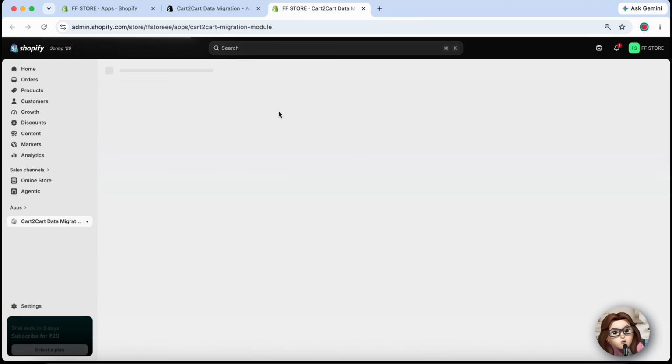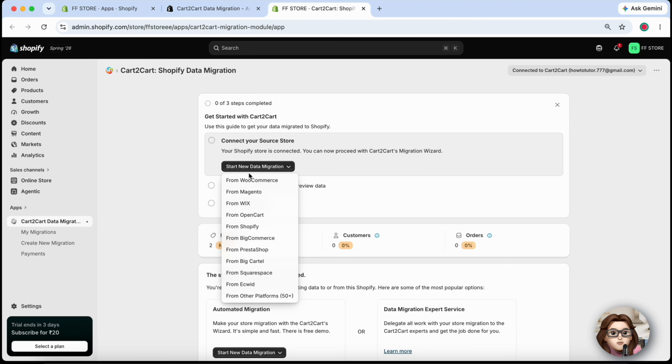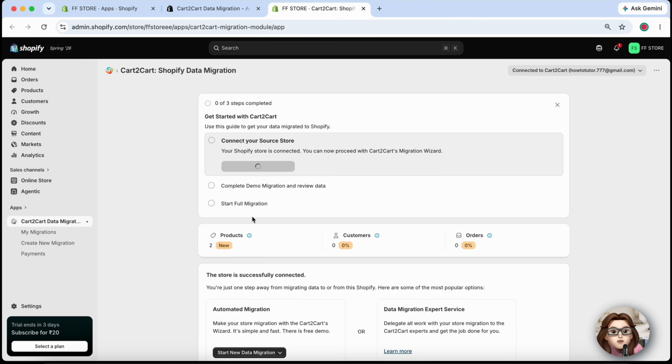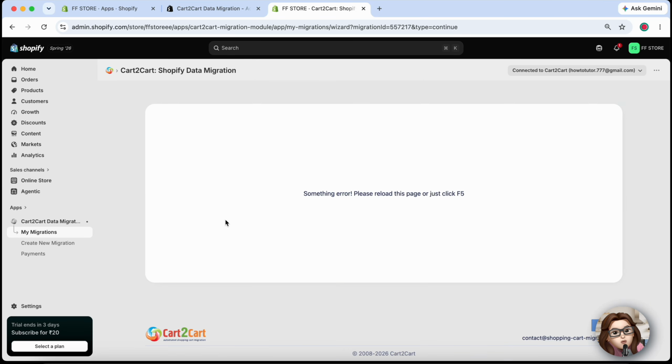After the app opens, choose Big Cartel as your source cart and Shopify as your target cart. Next, enter your Big Cartel store URL along with the required account details so the app can access your existing store data. Then confirm your Shopify store information as the destination for the migration process.